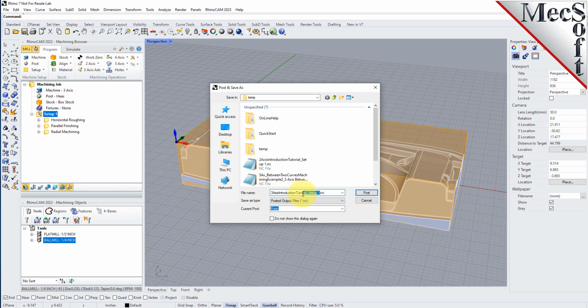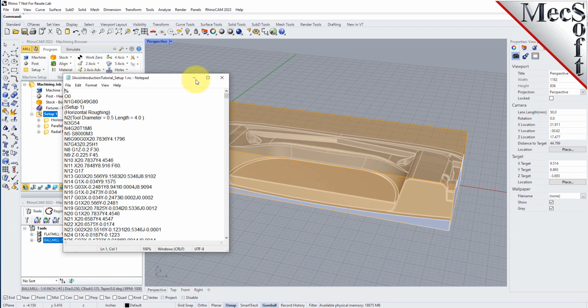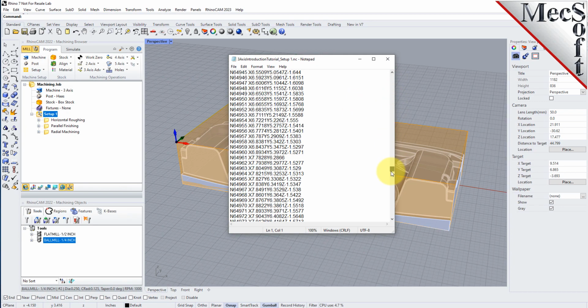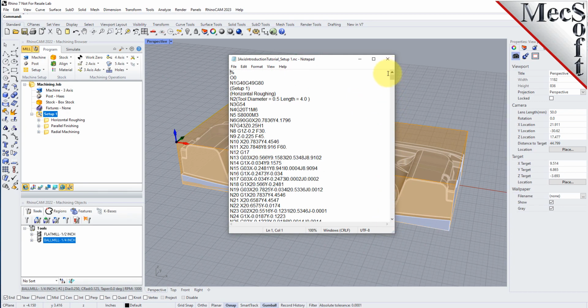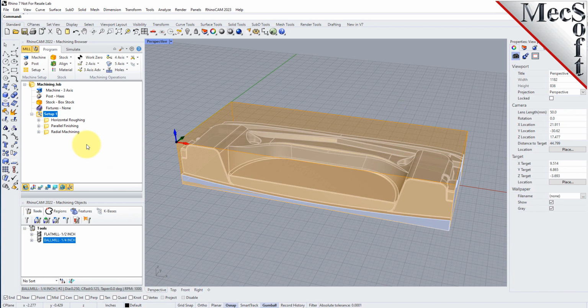By default, the part file name and the setup name are appended for the G-code file name. Also by default, the posted G-code file is saved to the folder where the part file is located. Now pick Post and the G-code file is displayed in Notepad where it can be viewed or edited manually. Now close Notepad. At any time, you can create an informational report of your machining operations.